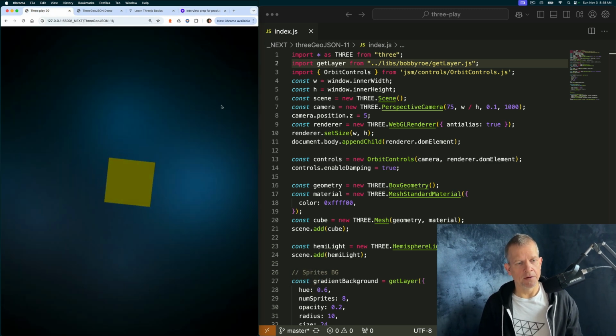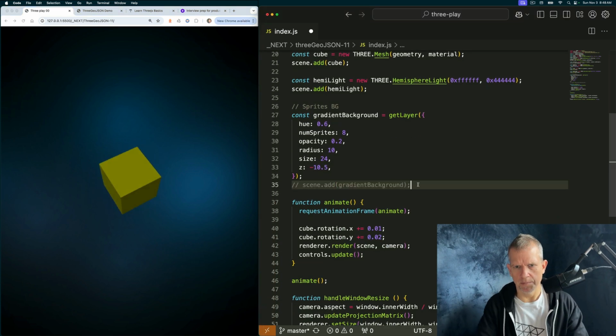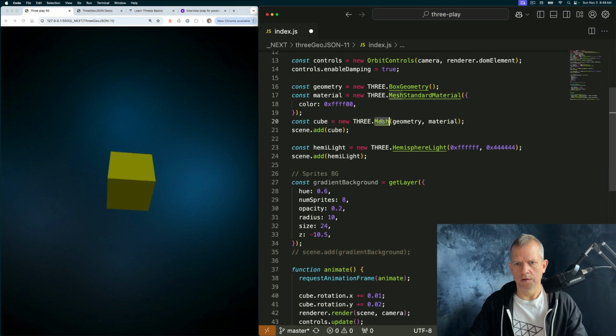Cool, let's start from here. This is the basic template that you can download from GitHub. Link also in the description. Just check the description for all the links. And for this, let's turn off the gradient background and turn the cube into a sphere.